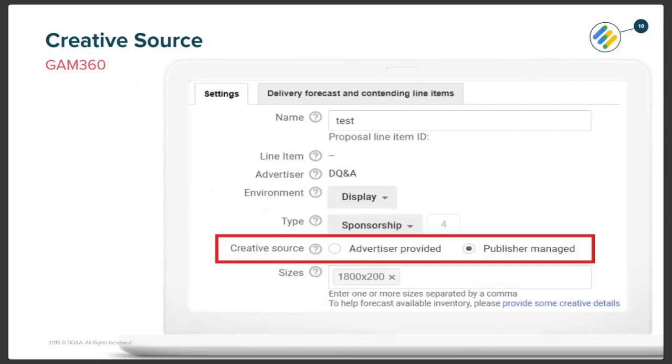So you would be able to do things like a homepage takeover, like I mentioned, skins, native, something that's not an Ad Exchange native template. They're extremely useful for those kinds of very, very premium creative types.